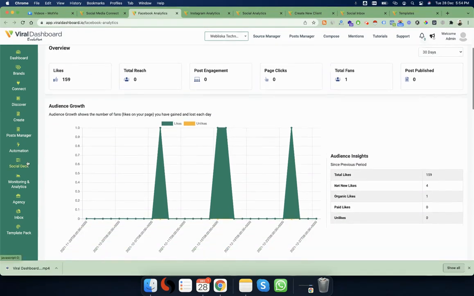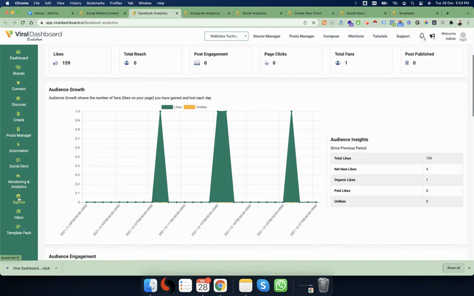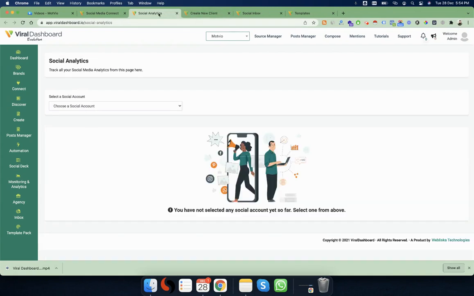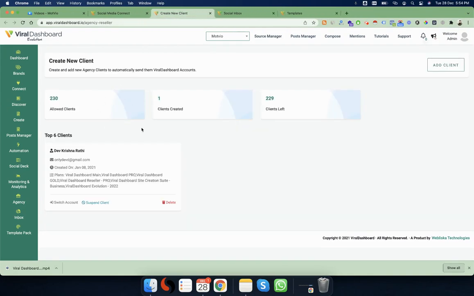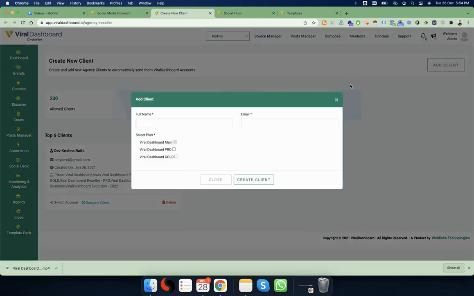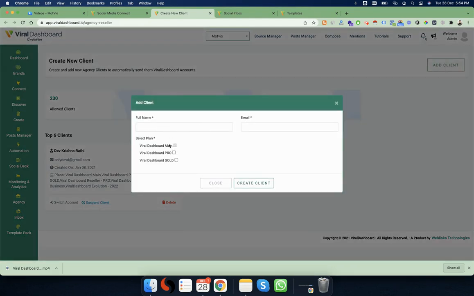Now coming on to the next part, which is agency. So if you guys have taken the agency plan, you will be able to create clients. So if you want to be our reseller, and if you like this tool, you want to resell the Viral Dashboard Evolution platform and also make money at the same time, we give you plenty of options to do that. So if you bought the agency plan, you will see a similar tab like this where you can create your client, and we give you the power to create the client with three types of access.